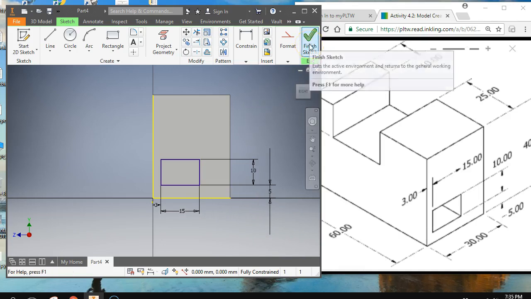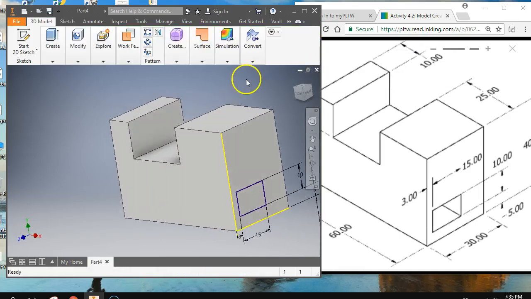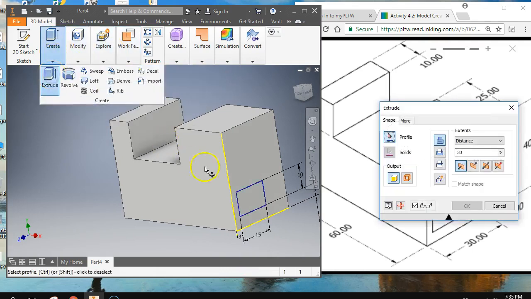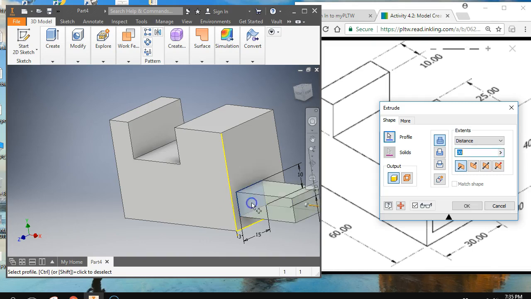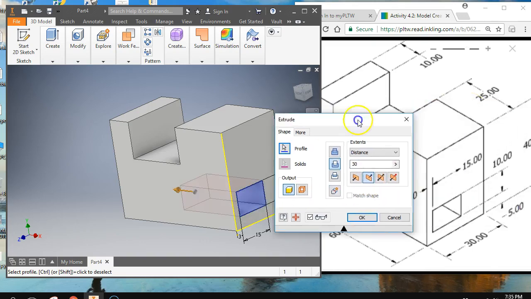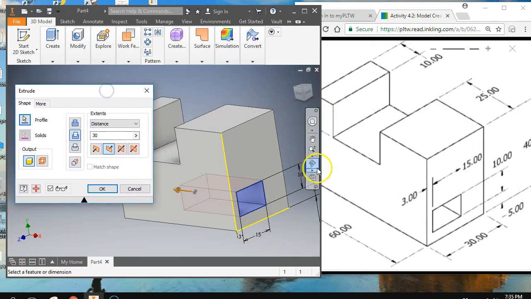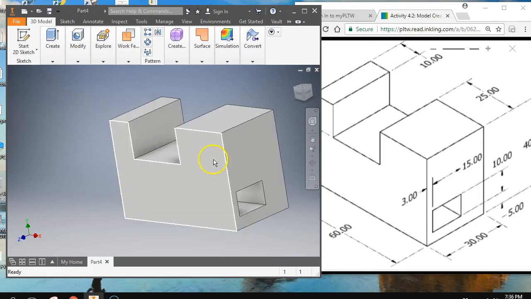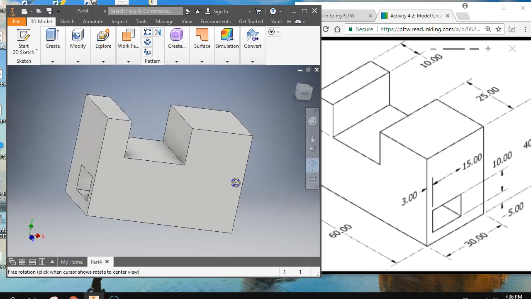When we're all done, we'll click Finish Sketch, and it'll rotate around. We're going to use the Extrude feature. We're going to click in the center here. We want it to go in the other direction. We know from looking at the sketch that they do not give us the depth, so we can choose to go all the way or halfway through. For this purpose, I'll go all the way through. I'll click to next and OK. And now we're all done.